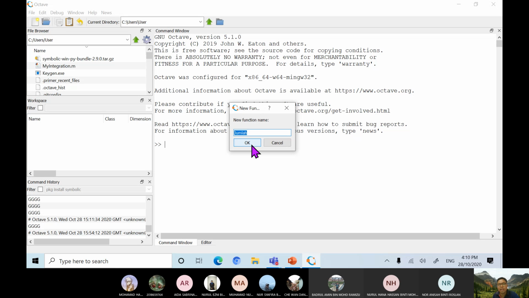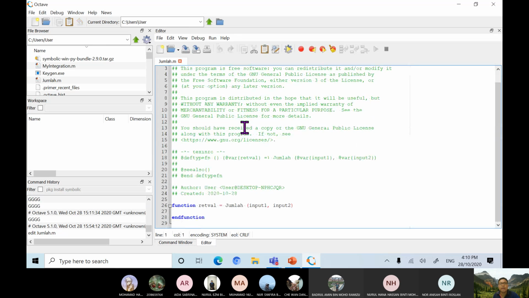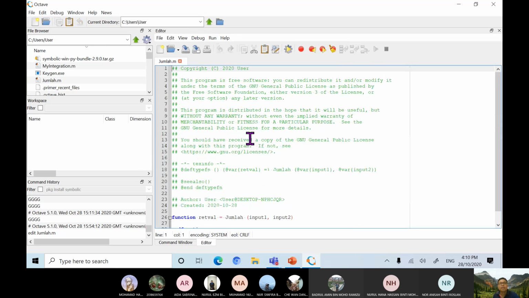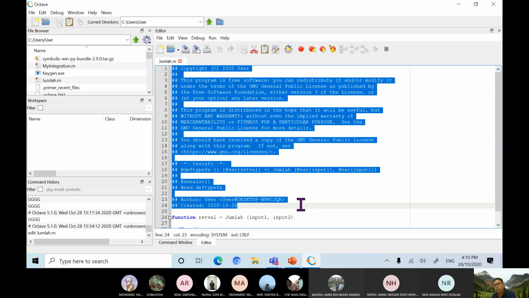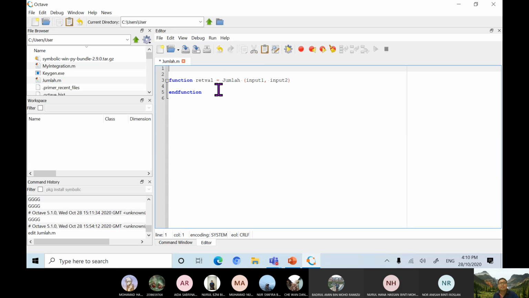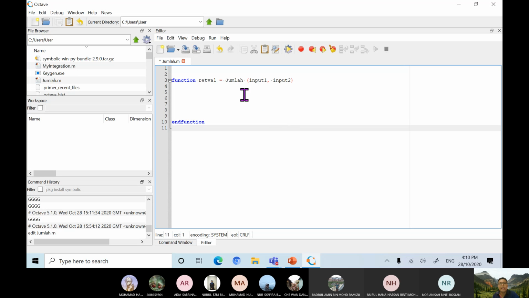See carefully when I click this OK button, a script suddenly appears, and you can delete this green color because the green color is only a comment line. I just delete it. And you may see that the syntax of the function is suddenly written like that. The name of the function is automatically put here, jumlah, and it is waiting for you to include the input variables and also the output variables.